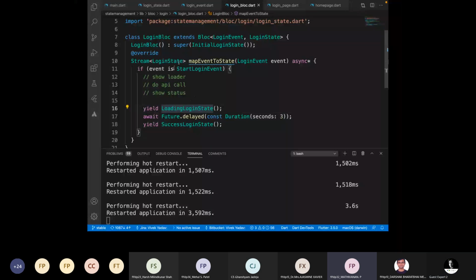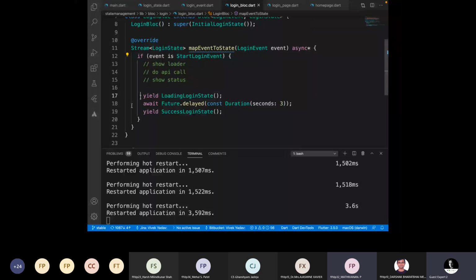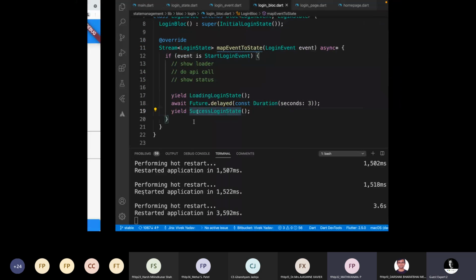So this is a function that we are running, that is map event to state, and this function takes login event here, you can have a look. And based on this login event, let's say that the user has fired show login event. So if my event is show login event, then I will call this function. I will first show loading login state. So basically I will show loading, and after 3 seconds, I will show success login state. So let's see what happened.